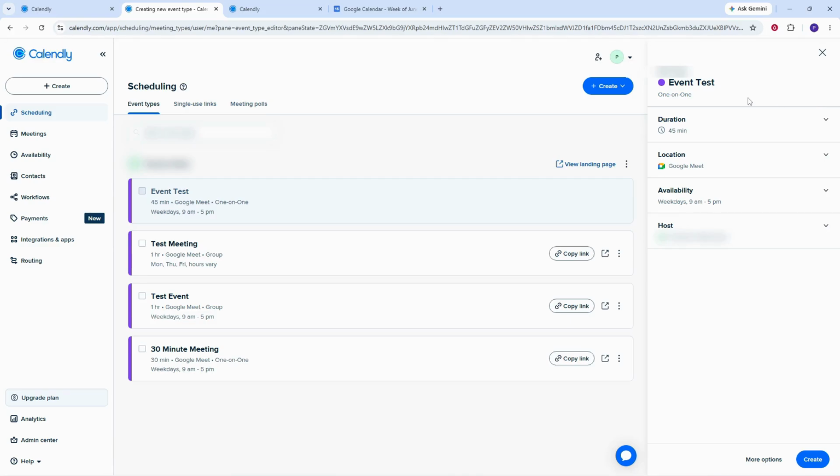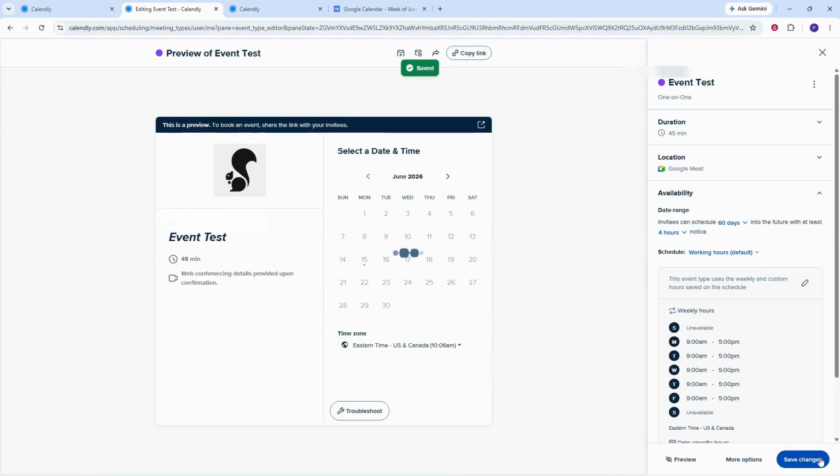Before finishing, review the event settings carefully. This is your chance to confirm that the event type, location, duration, schedule, description, and booking questions all look correct. When everything is ready, click Create or Save and Close. Then go back to your scheduling page and verify that the new event type appears in the list. If you need to send it to someone right away, click Share to copy the booking link.